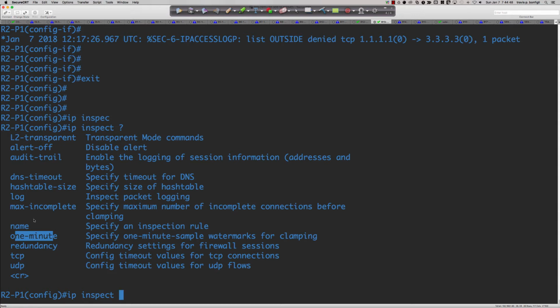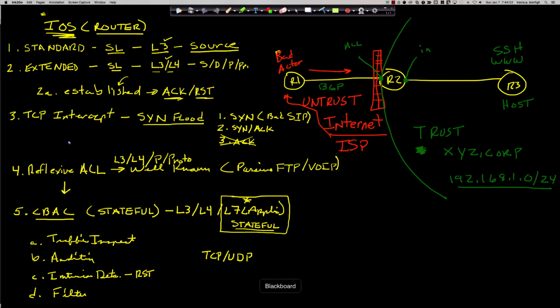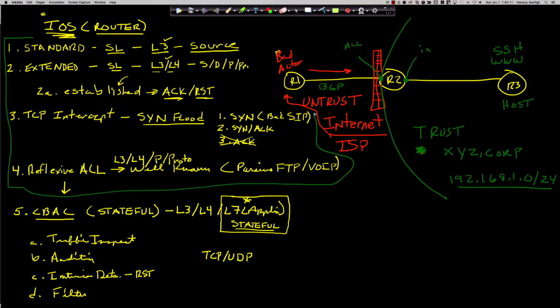Now, here's something very interesting, right? Remember on our drawing up here, we kind of did a run up to the technology. When you look at CBAC, CBAC really incorporates all of the previous, and let's change our color here, we'll do a green. It really incorporates everything you're seeing right up to the reflexive ACLs. That is really what CBAC is, because TCP intercept is built into CBAC.